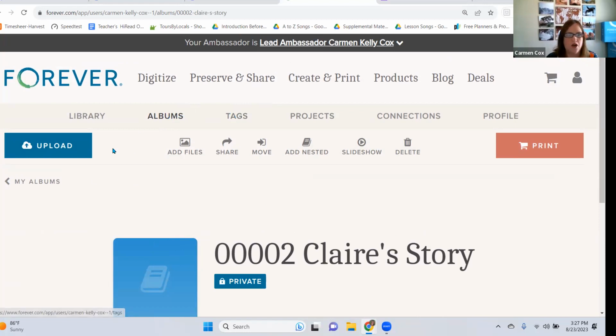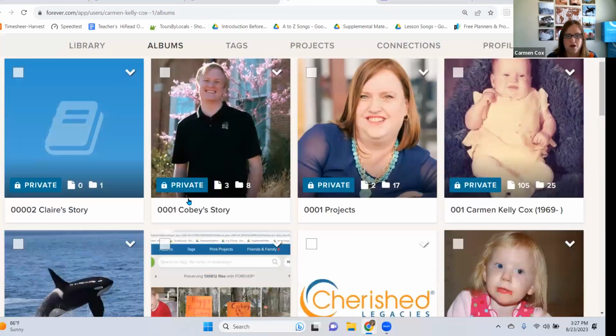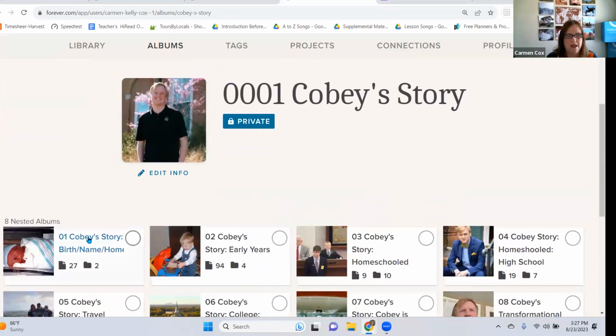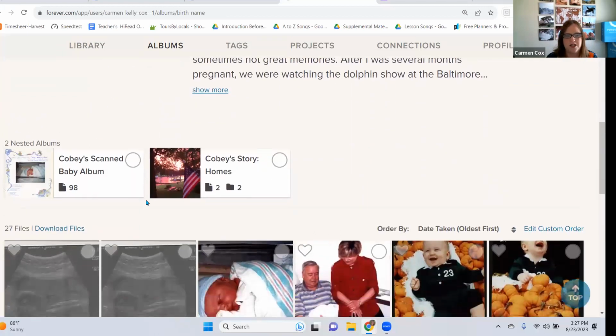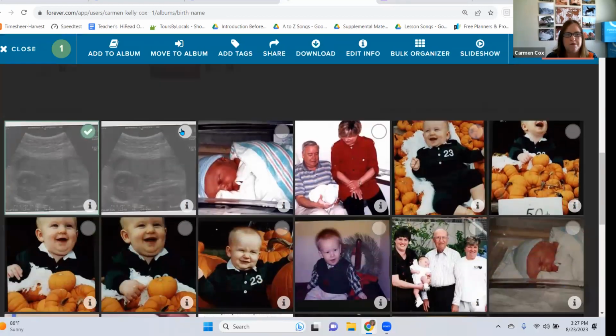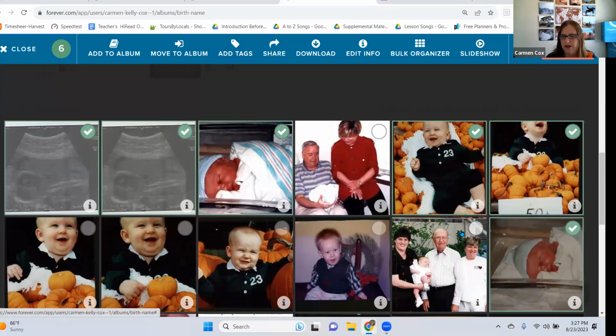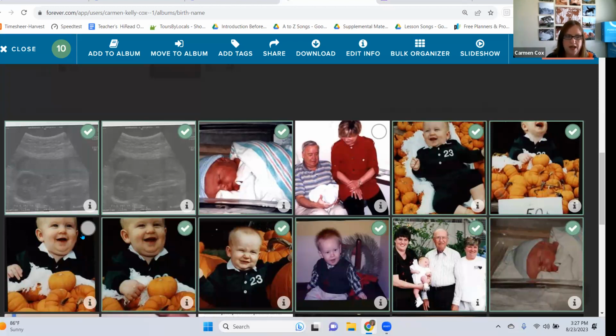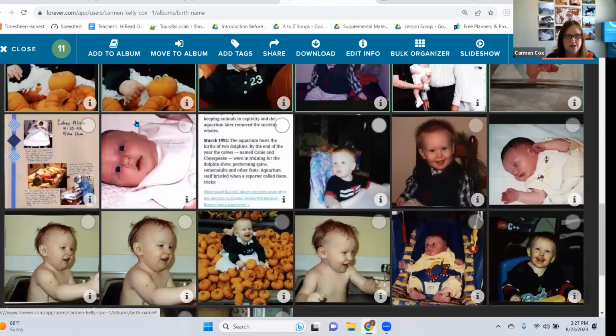But first, we're going to go to tags, and I'm going to show you a way to add tags. So I'm going to go back to Kobe's album, and nested under there is his birth. And all of these are probably tagged, but we're going to pretend not. So I'm going to click on all the ones that have Kobe in it, because I don't want to tag one at a time. You can, but this is much faster.